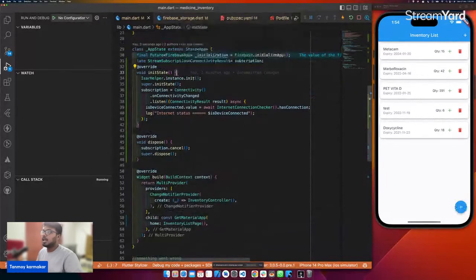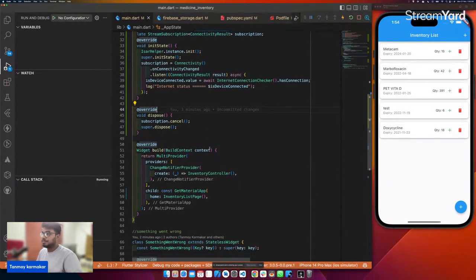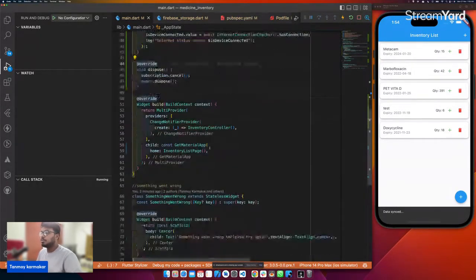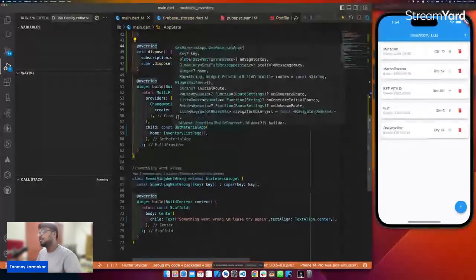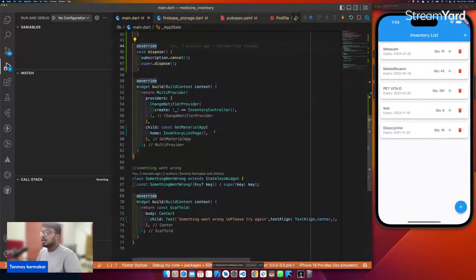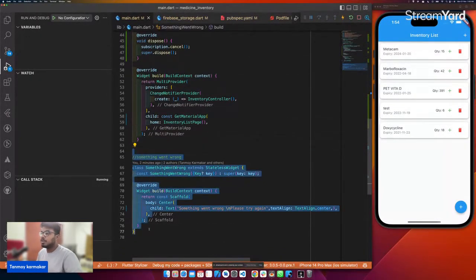In the init function, I'm initializing the Isar helper data class. We will talk about it later. The first thing is we are creating a subscription, and every time there is a change in network connectivity, we are updating the value of isDeviceConnected, and then we are logging the value just for development purposes. Here I have used Provider in order to manage my state, and I'm using GetMaterialApp, which is a part of GetX, in order to navigate easily. There is another class, "something went wrong", just for showing an error if there is any.